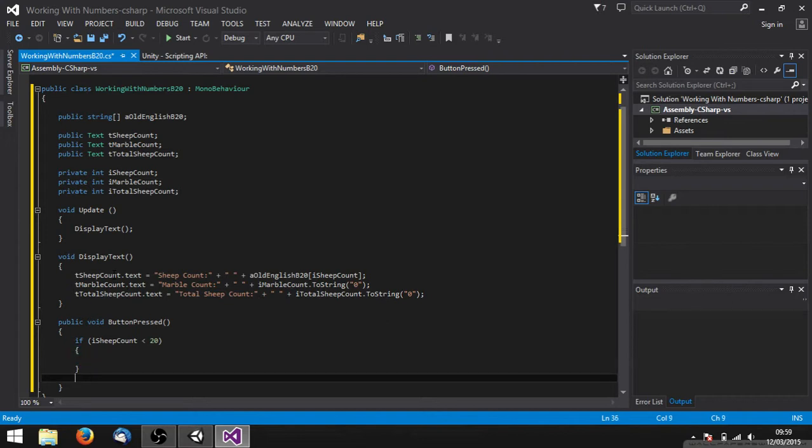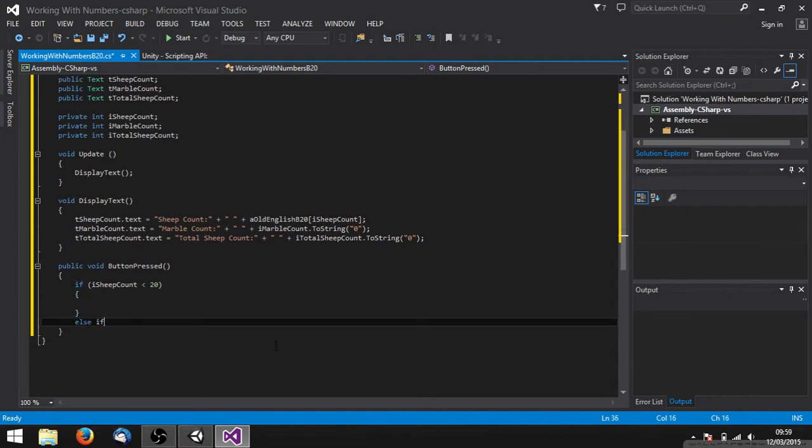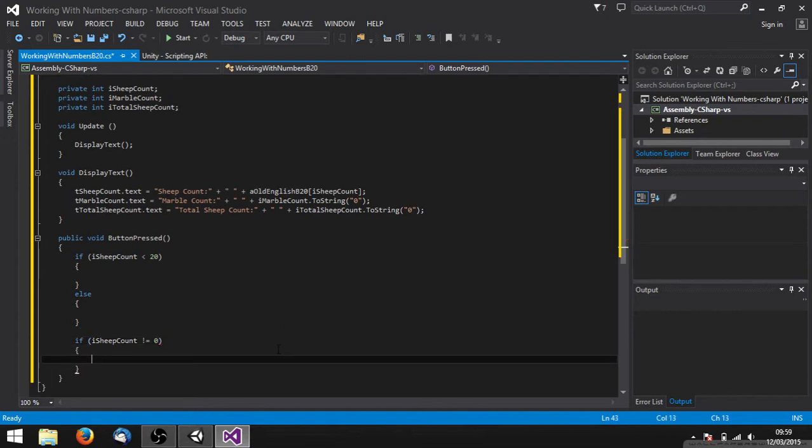Now we're going to do else if, actually no, I think it's just else. Okay, and what we're also going to do is another if statement, which is if iSheepCount doesn't equal 0, we're going to tell it that we want to do iTotalSheepCount++.